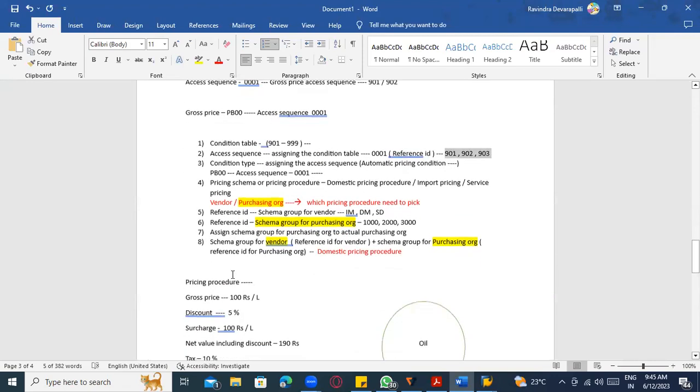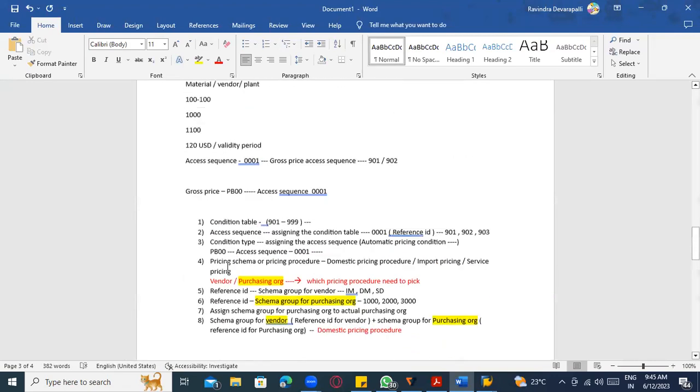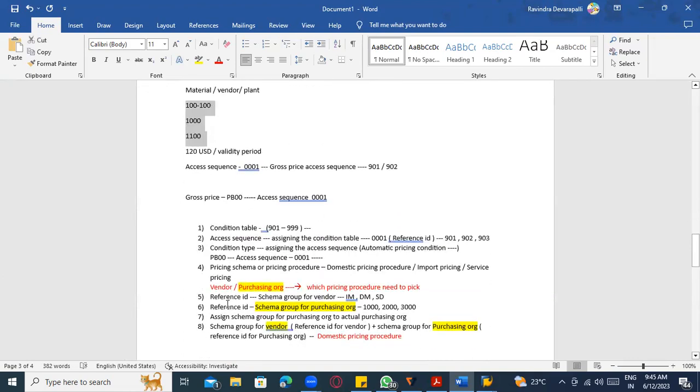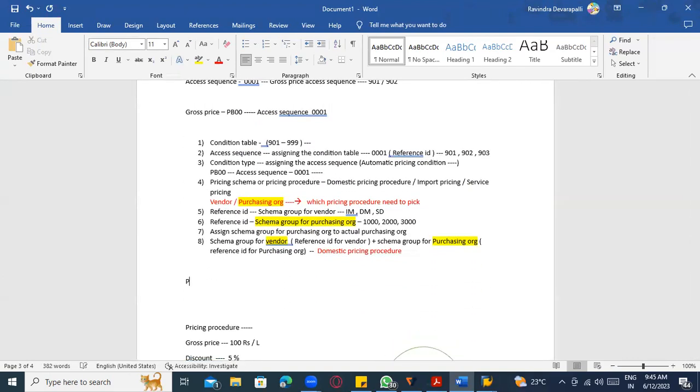Now when I'm planning to maintain the automatic pricing condition for PB00, the system will check which access sequence is assigned. For PB00, 0001 is assigned. Then it checks which condition tables are assigned to 0001: 901, 902, 903.